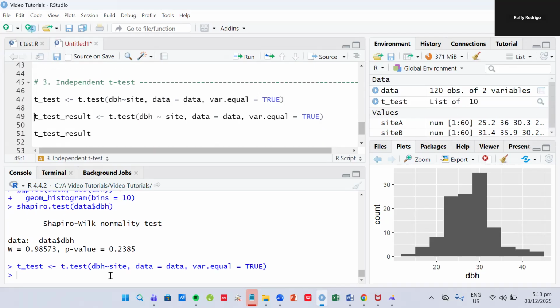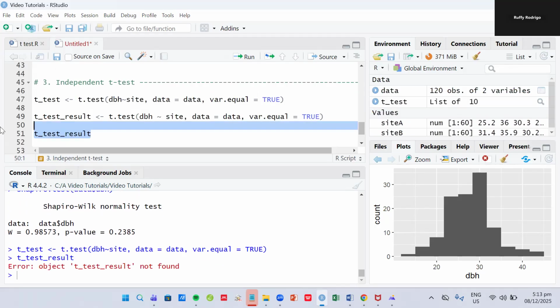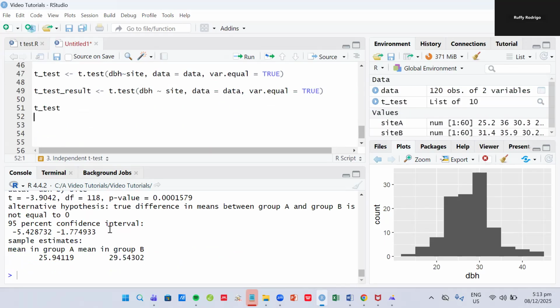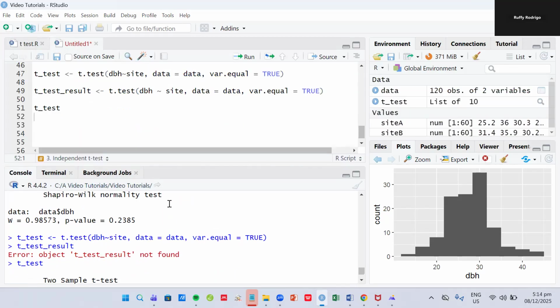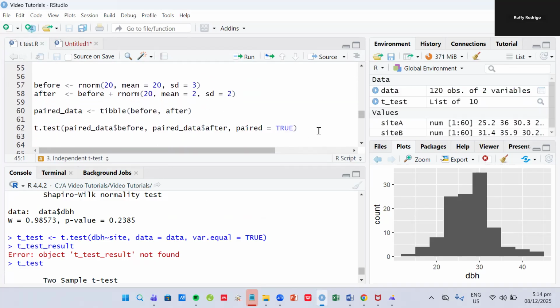All right, I'm going to run this. I'll call it t-test result, because we changed it. I will just run this and remove this one here. So our t-test is this one. Just look here, it's a two-sample t-test. What you need is just the p-value. Our p-value is 0.00015. Looking at the p-value, we can already say that there is a significant difference between the two groups.